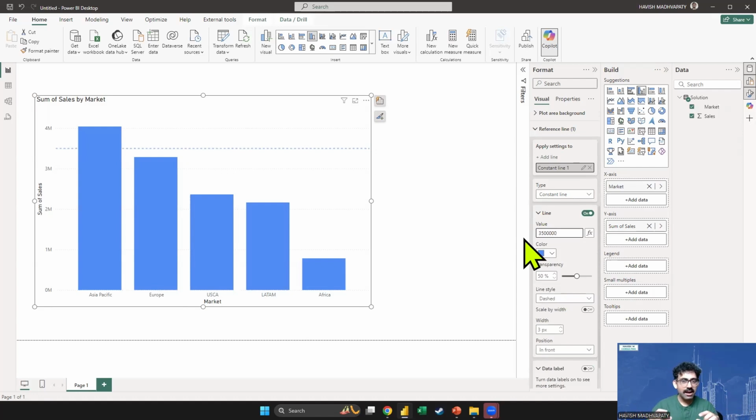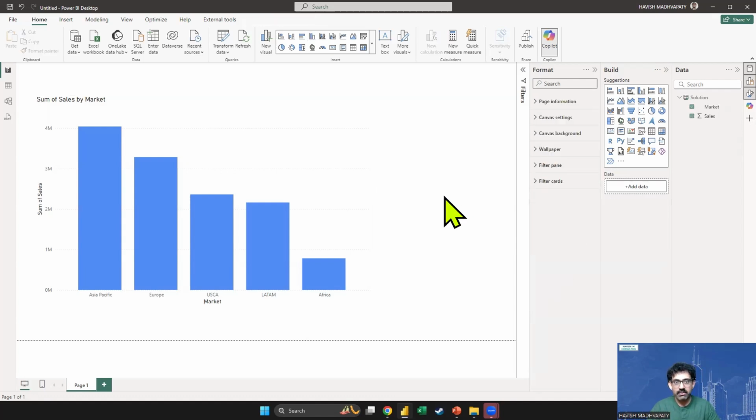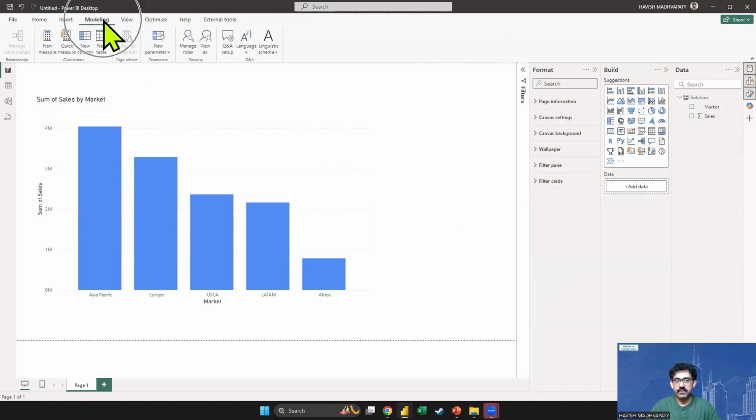But the problem is, how will the end user change this number every time? Every time they can't come to this box and change it. It is not a very good user experience. Also, the colors are not coming. So this is not what I want. I will remove it.